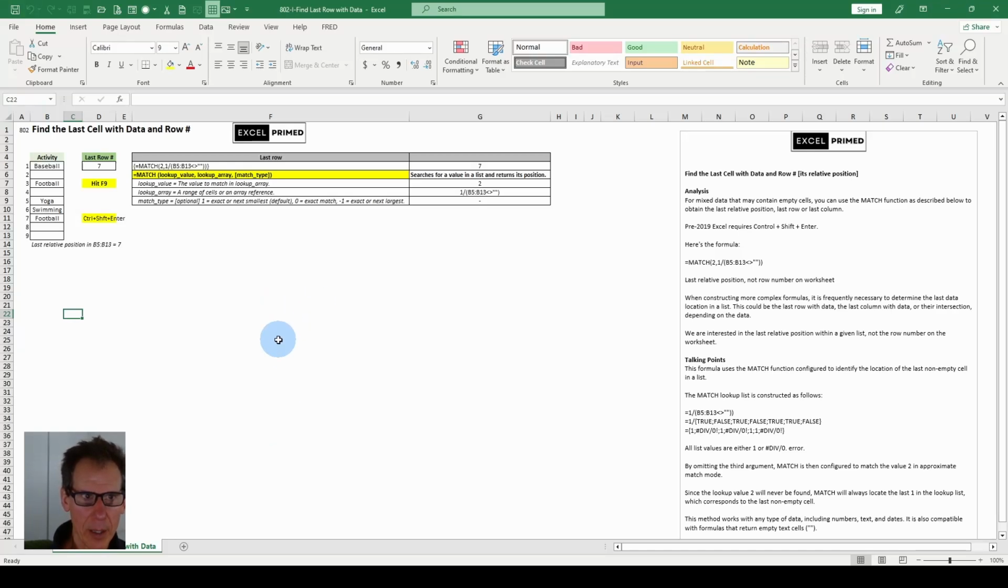We're going to use MATCH to find the last cell with data and its row number. Well, we know using MATCH, we're going to get the row number. As we did in the previous tutorial section, we used MATCH in this configuration where 2 is always going to find the last match. 1 divided by B5. Well, if we throw in the less than and greater than symbols, it's going to be not blank. So we're saying find the last non-blank row.